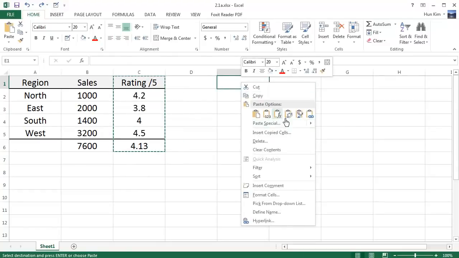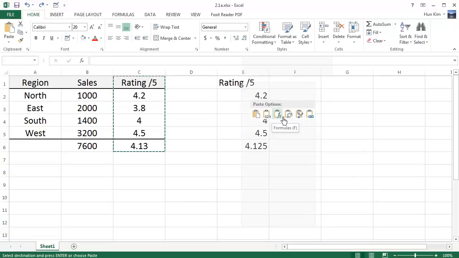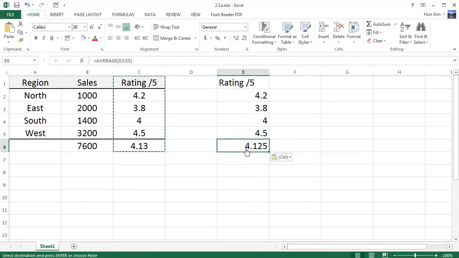I'm going to right click. I'm going to paste the formulas only because I do want to retain the formulas. If I paste this, you can see the number 4.125 actually does have a nice formula here in the formula bar. And now that we've made a temporary copy of this information, I don't feel so bad about overwriting the information.